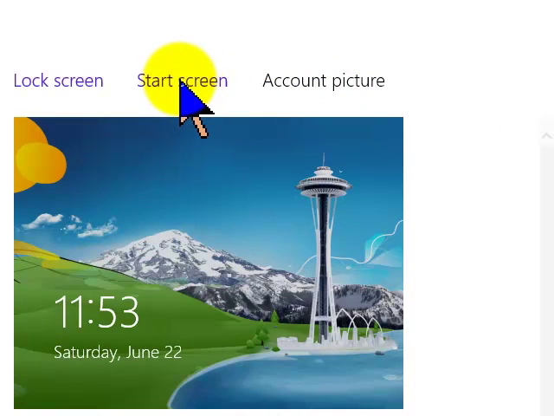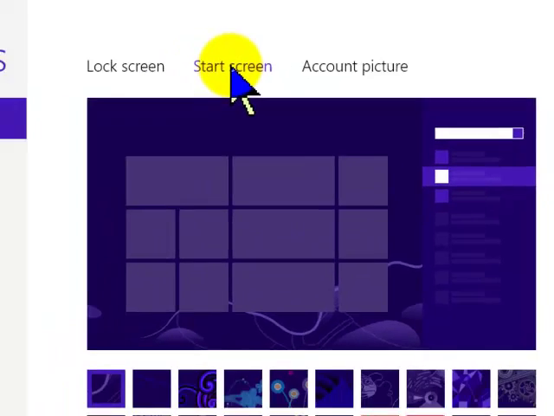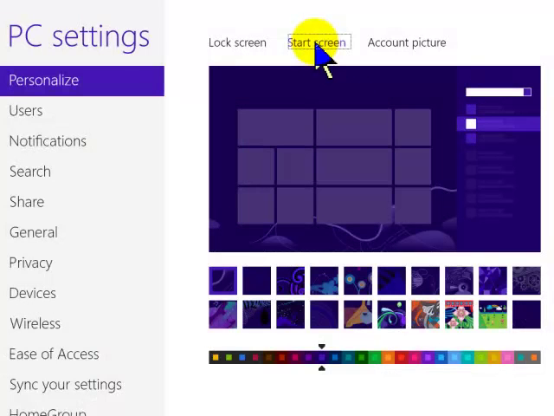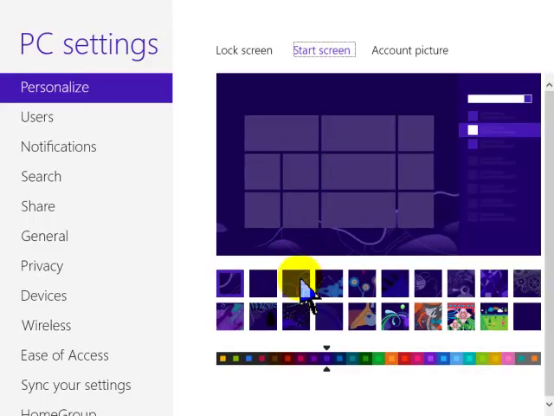Second option, we have the start screen. This is the start screen. As you keep going, you can personalize it, you can change the color. As you can see here, just click and move it to the color you want, that suits you. I'm fine with that blue green. This is beautiful, I love it.